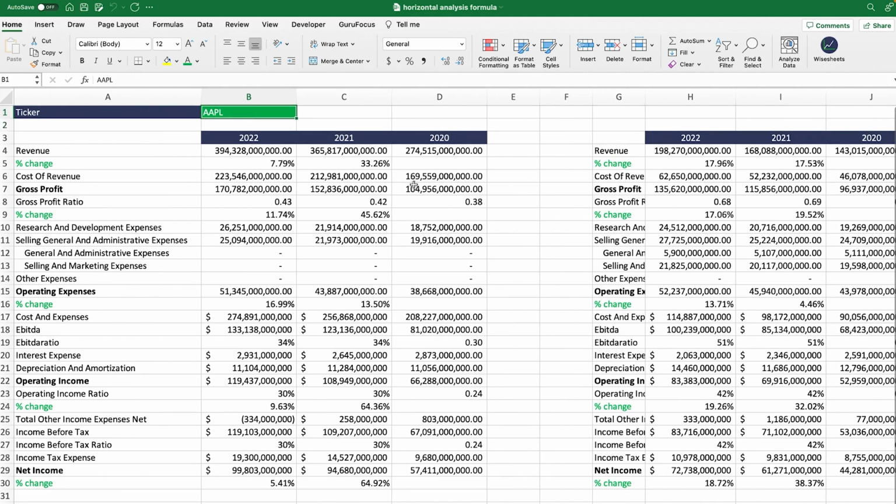Now you know everything that you need to know about the horizontal analysis formula. Now you know what the horizontal analysis formula is and how to use it effectively.